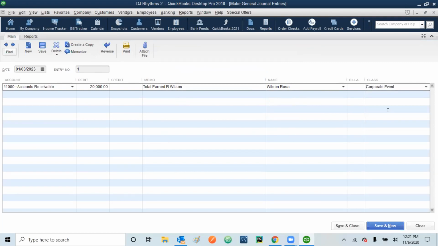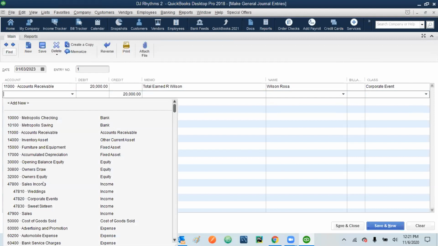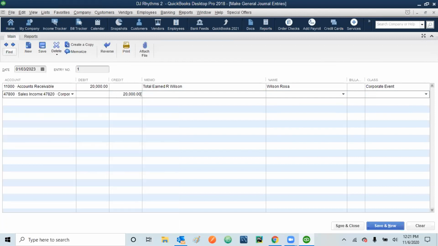Once you tab, the second part comes, where you are actually selling some items like corporate events. This is your corporate events earning. So you'll be selecting the 47820 income account, since you have given these services. Once you've given the services, you have earned this much amount. And then you can give the memo as the same, total earned R. Wilson. Tab, Wilson Rosa. And then tab, it was in corporate events. You can just simply select corporate event.